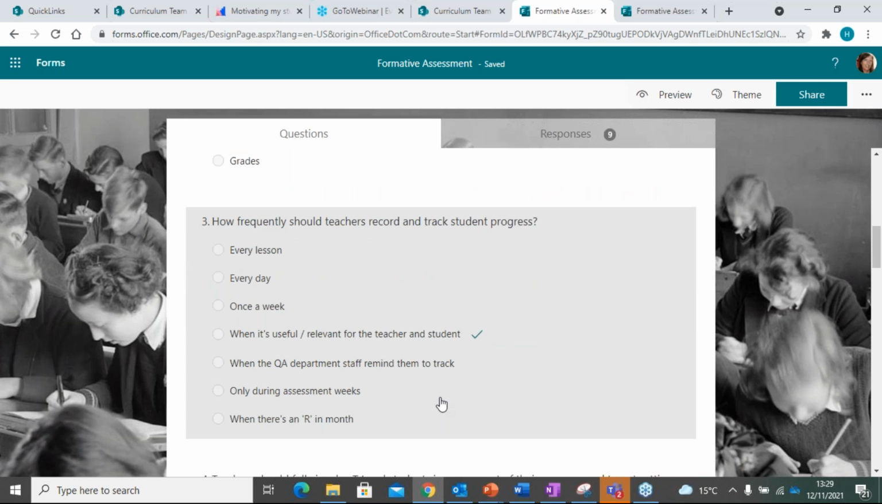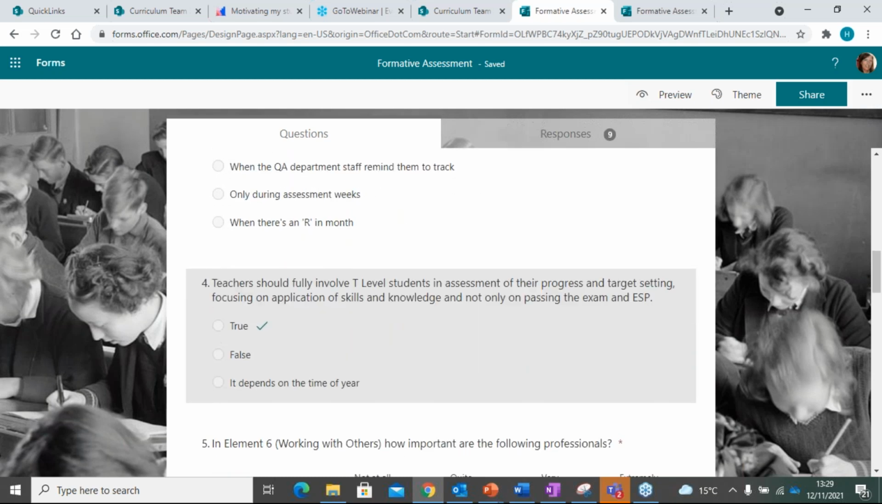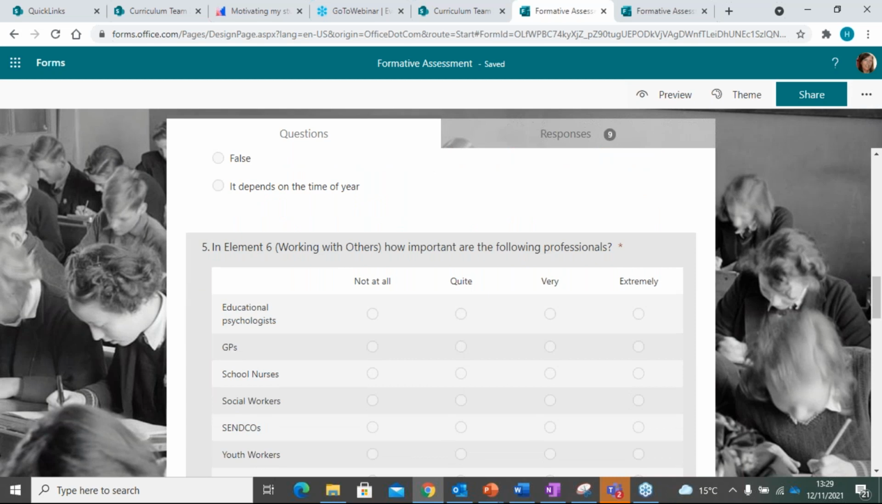How frequently should teachers record and track progress? When it's useful or relevant to both the teacher and the student, because it's not necessarily a time thing, and it's definitely not when the quality assurance department remind them, and it's not only during assessment weeks, it's all the time when it's relevant. Yes, it's true. Students should be fully involved in assessment of their progress.